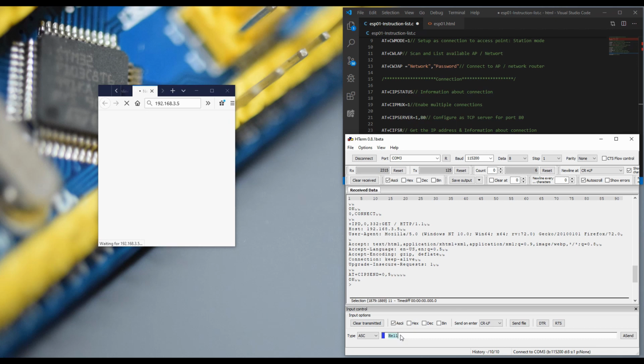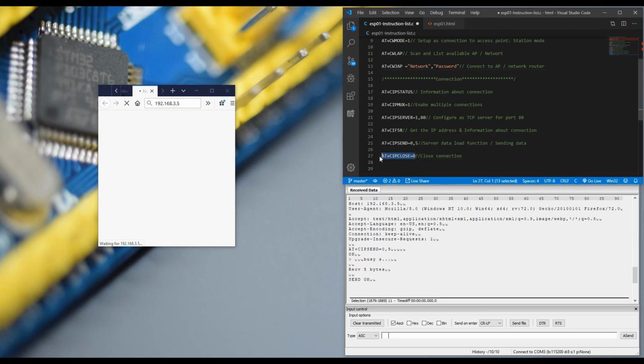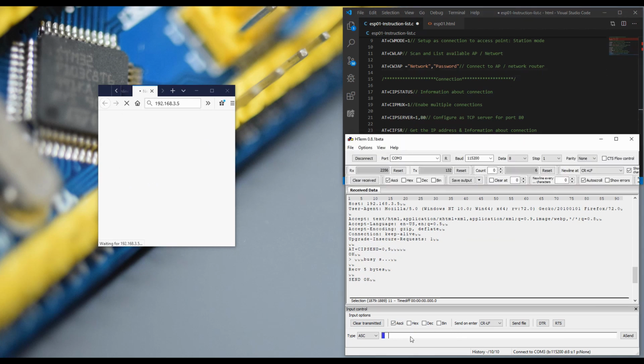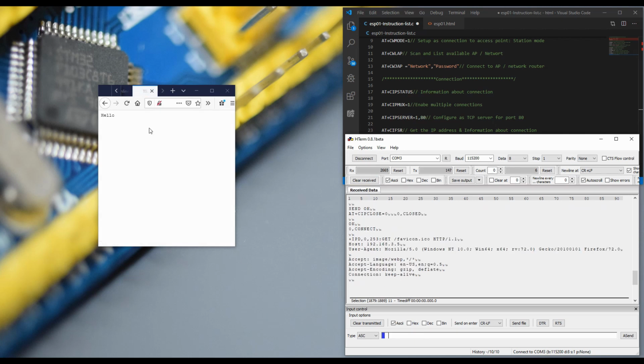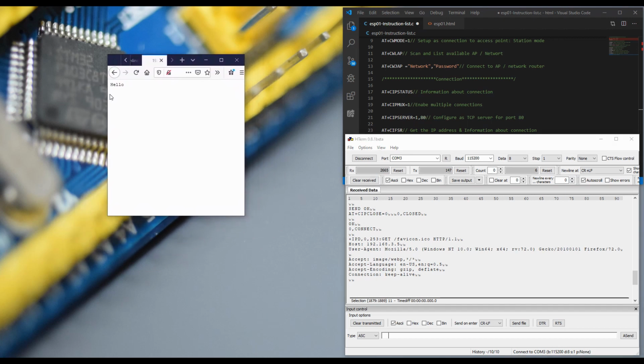Let's say hello. Okay, but nothing happened. So let's close now. CIPCLOSE. Yeah, we receive hello. Okay, you see, it wasn't really difficult to do, and it's quite nice to have. So that's the way that you can communicate.